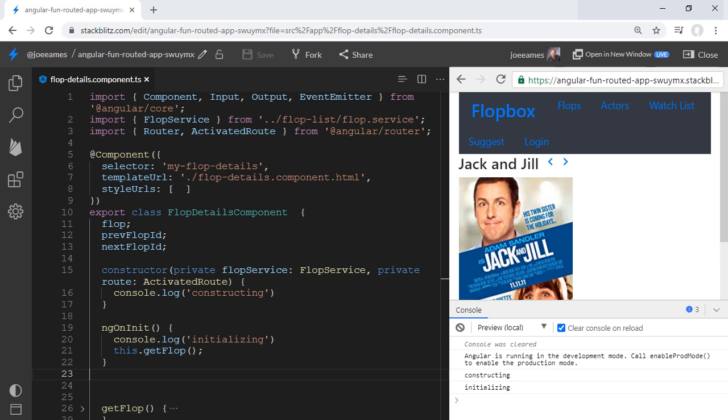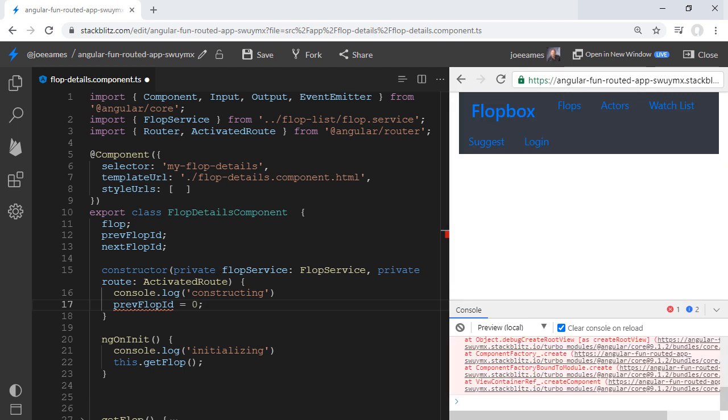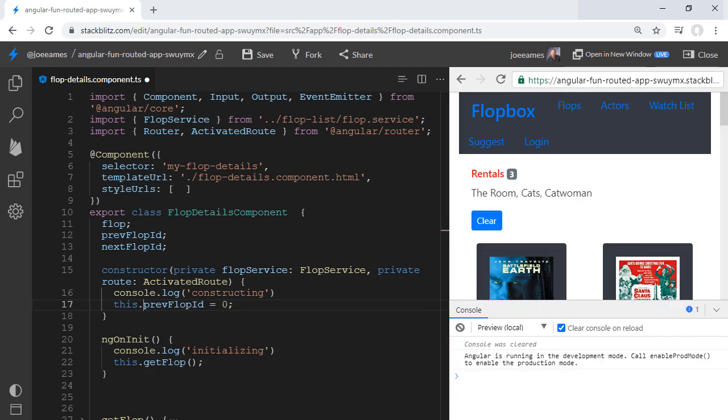So let's look at the constructor first and talk about what kinds of code we want to put into the constructor and what kinds of code are safe. Because the constructor happens before the component's really a full-fledged Angular component, the type of code that's safe to put here is mostly things like state initialization. For example, if we wanted to default our previous flop ID property, which you see up above, we could give it its initial value here and set it equal to, say, 0. Of course, we've got to call it this.previousFlopID.